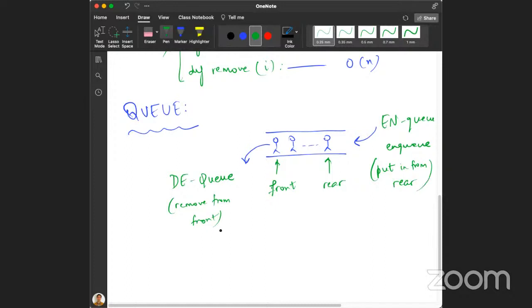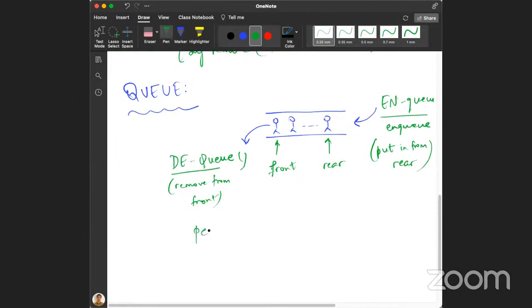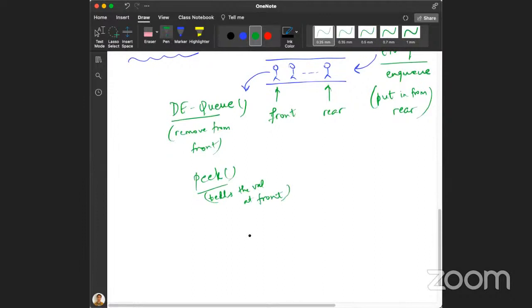Right. And then there is another function possible. DQ is a function and NQ is a function. Another function which is possible is just peek, as you had earlier. What peek does is it just tells you the value at front. These are the three operations which are defined on the queue. Again, you can use lists to implement the queue.